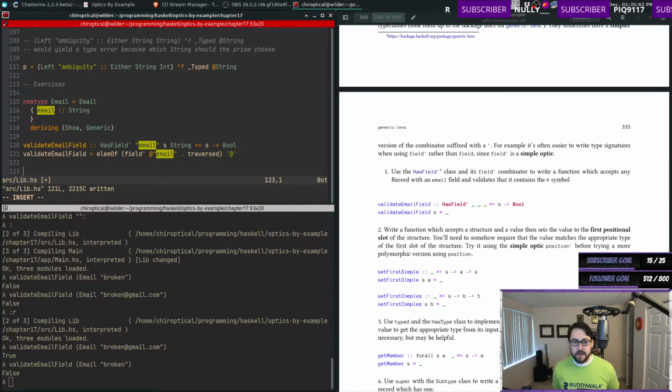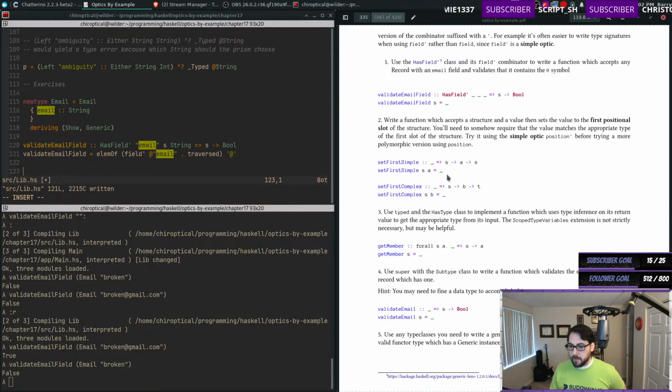And once I saw the error, I think it made sense. But I wouldn't have written that. I did try to write traverse earlier, but I got stuck on the fact that elem of is an action, which I don't know. These always throw me off for some reason. Okay, anyway, that was cool.